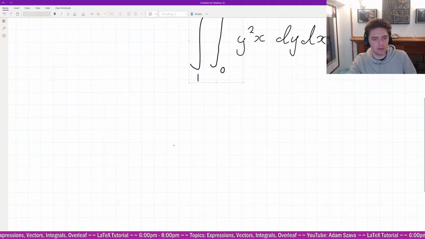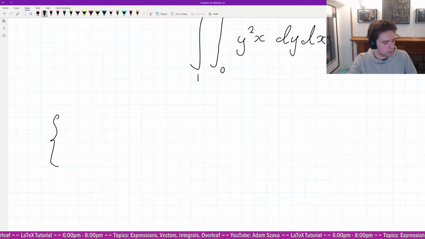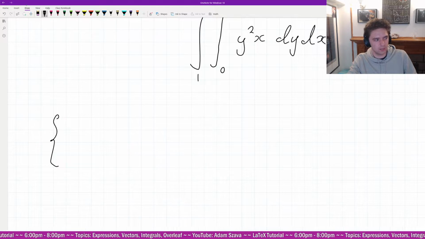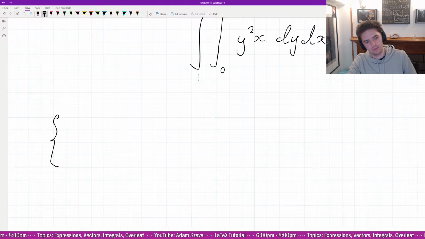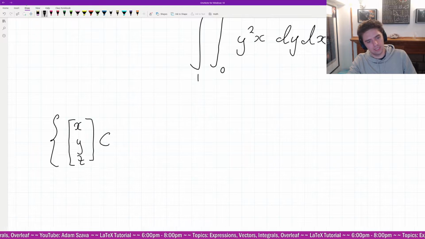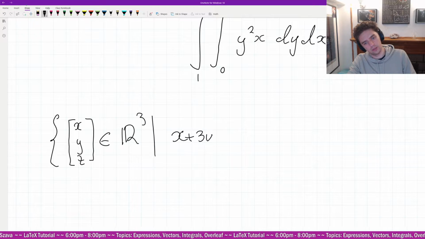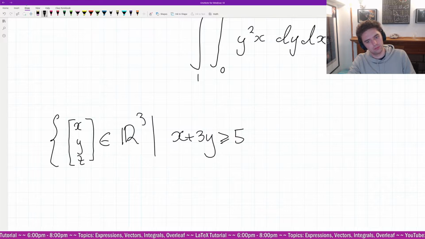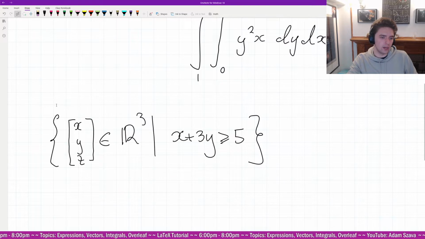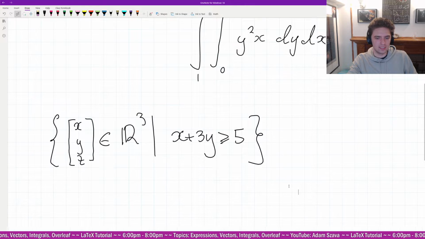I'm just making up sets, but let's say I want to write down this set. Oh yeah, I didn't even talk about column vectors. Let's talk about column vectors, so we'll do that at the same time. So the set of whatever vector is x, y, z in R cubed, such that x plus 3y is greater than or equal to 5. Let's say that. That's our subset, not a subspace, but our subset.